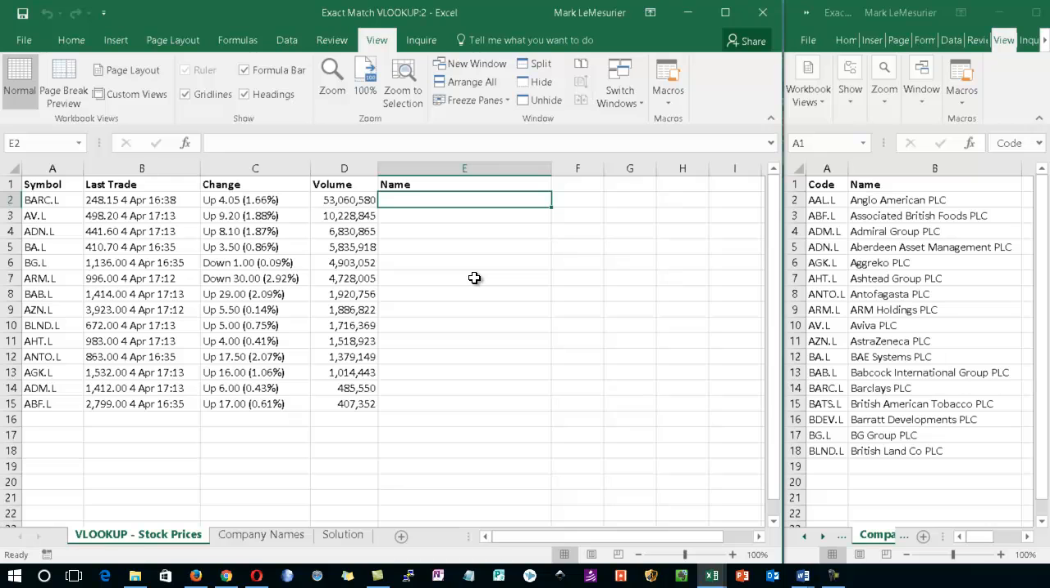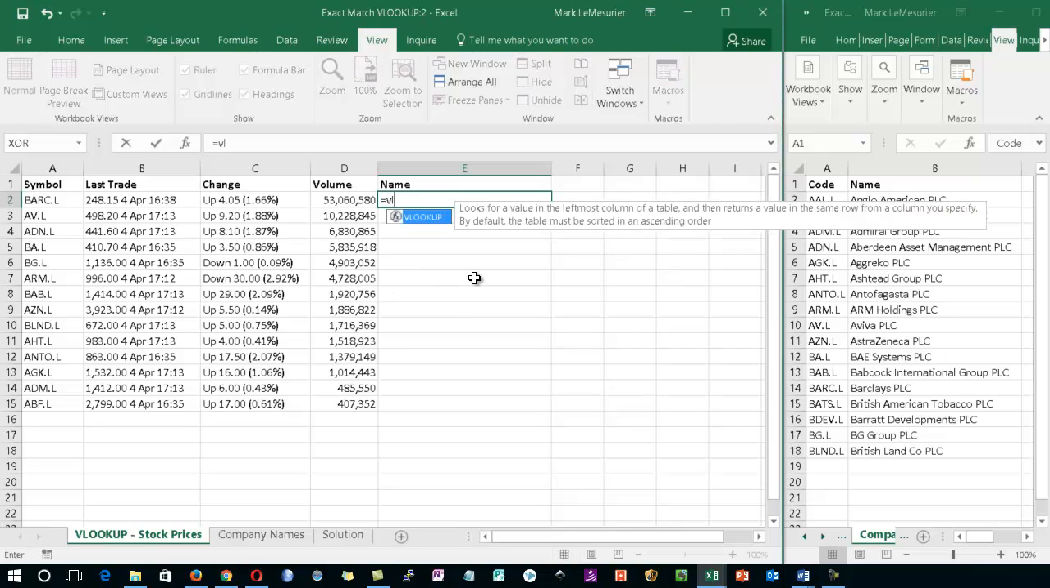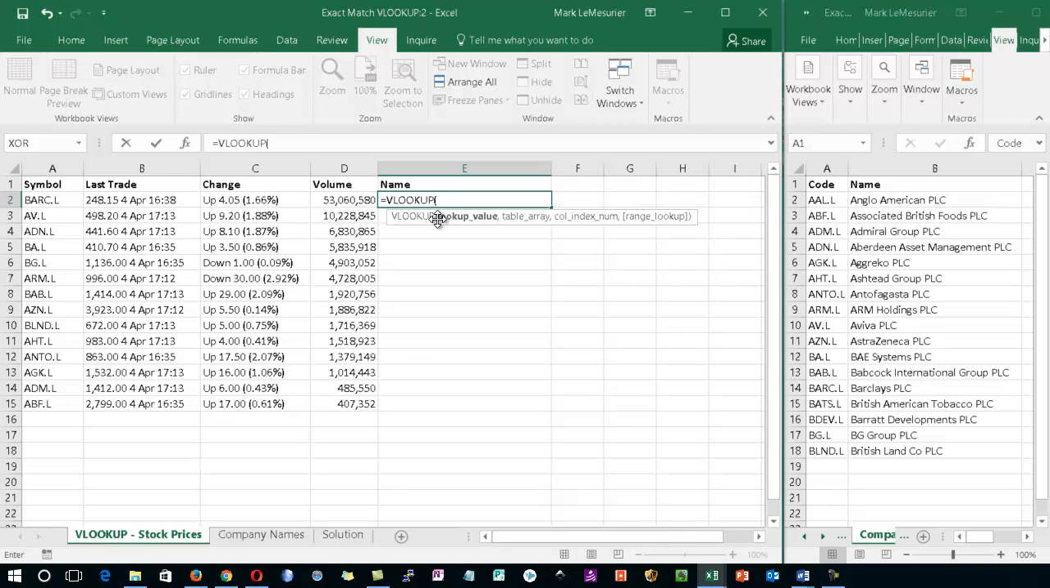So I'm going to start with equals, type in VL, and as this pop-up has been displayed, I'm going to press Tab, and this takes me straight into where the arguments start. So the first argument is the lookup value, and you notice that the lookup value is in cell A2 for this particular row. And if you notice, this particular lookup value corresponds to a value within this first column, in this case in cell A14.